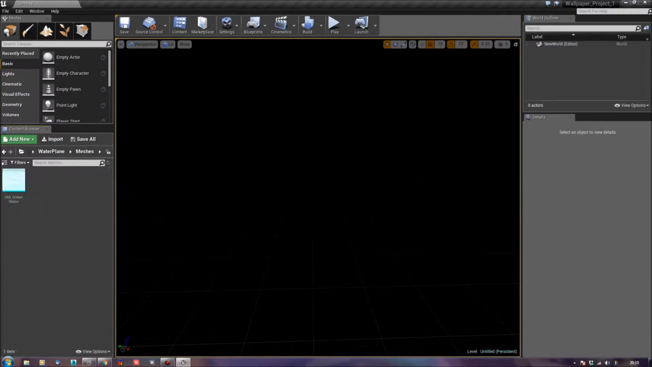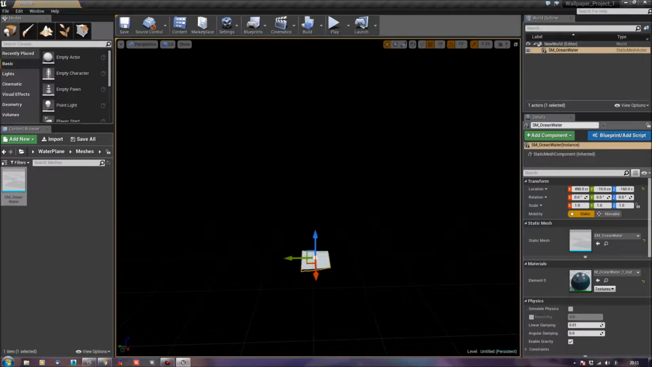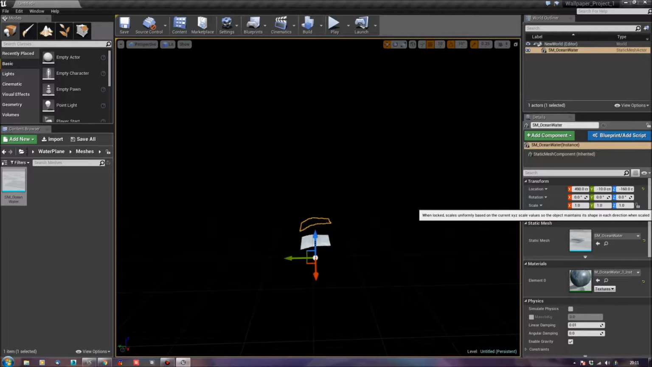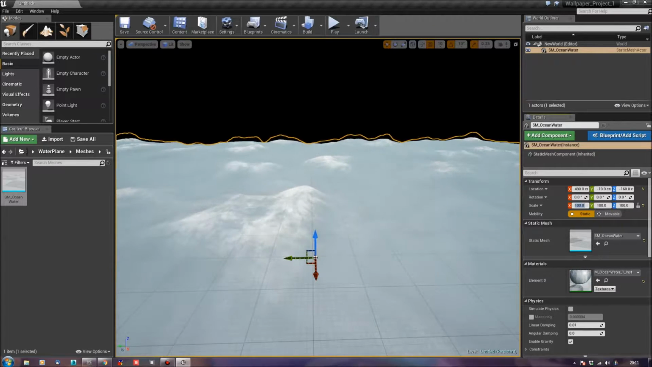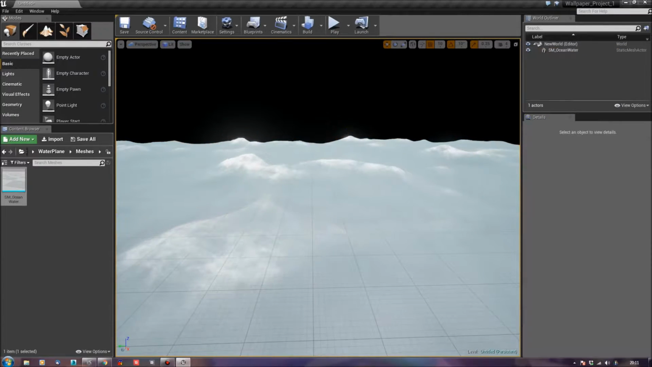Now if I go in there, you'll see there's lots of subfolders. I want the mesh, and I'm going to grab this SM Ocean Water, and I'm just going to drag it and drop it just there. Okay, so it looks like we've got this slightly weird looking tissue running around because the scale is very, very, very small. So what I'm going to do is click that little lock just there on the right, and then change the value here to 100, scale it right up. There we go, much bigger.